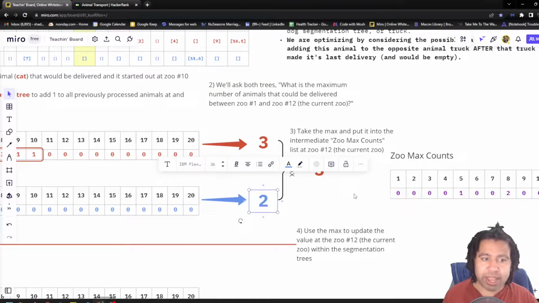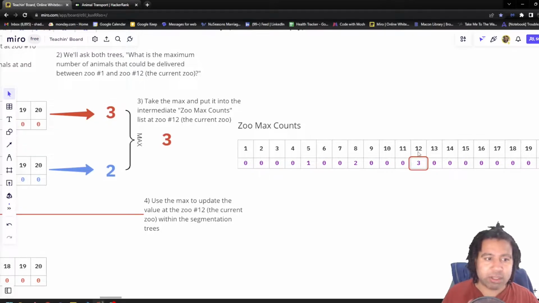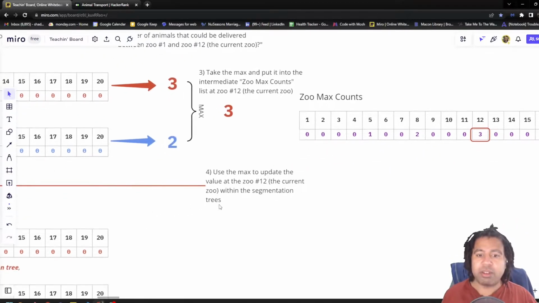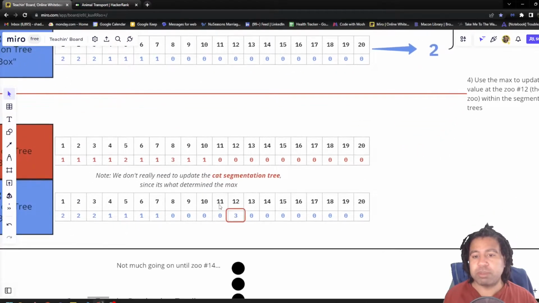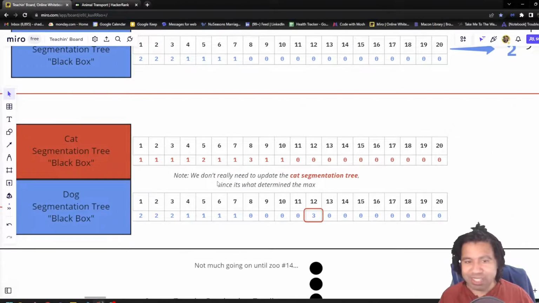We take 3 as the max, pop that into our zoo max counts list at zoo number 12, and then we update the segmentation trees, but this time we don't need to update the cat because it knows about 3. We tell the dog, hey, at zoo 12, max was 3.